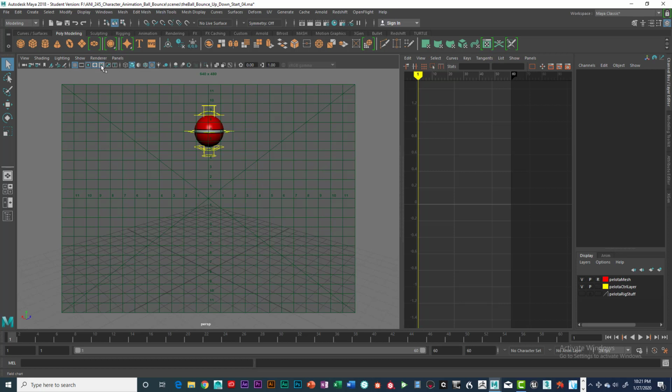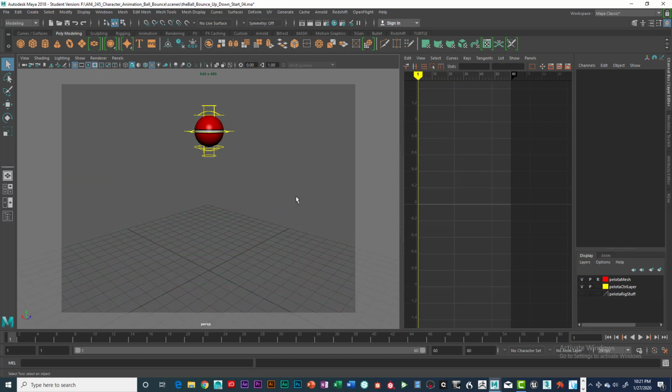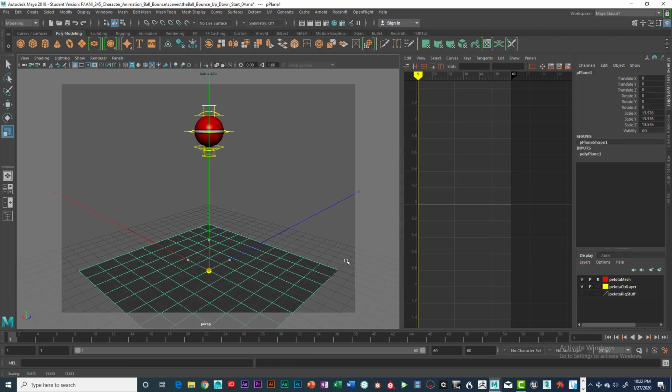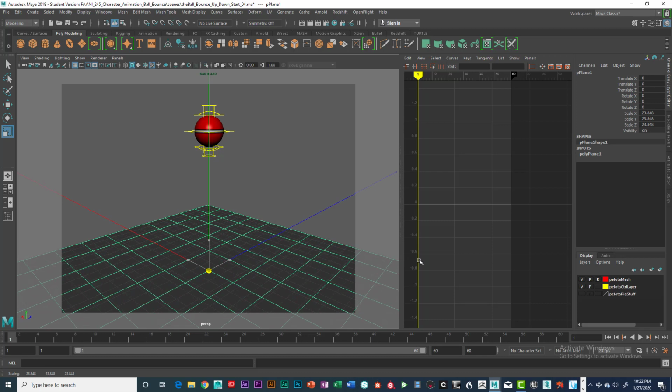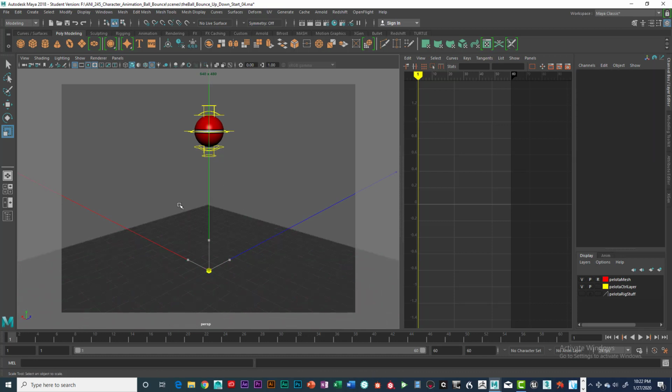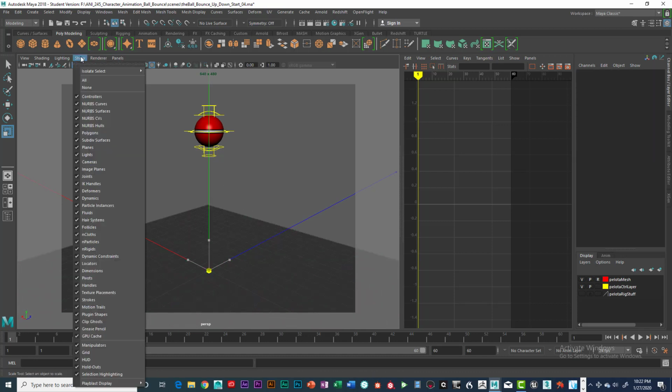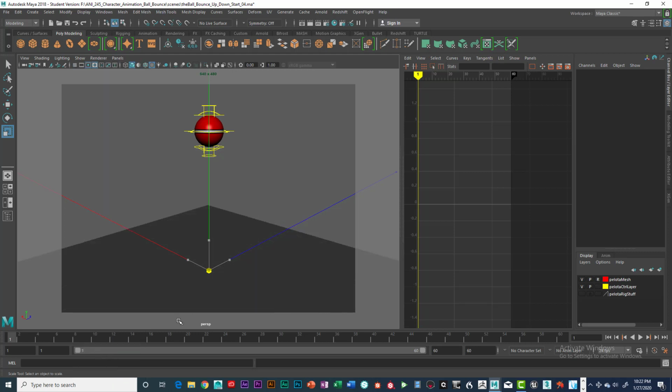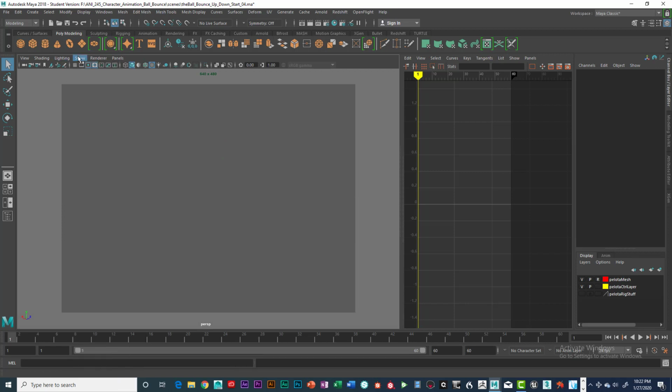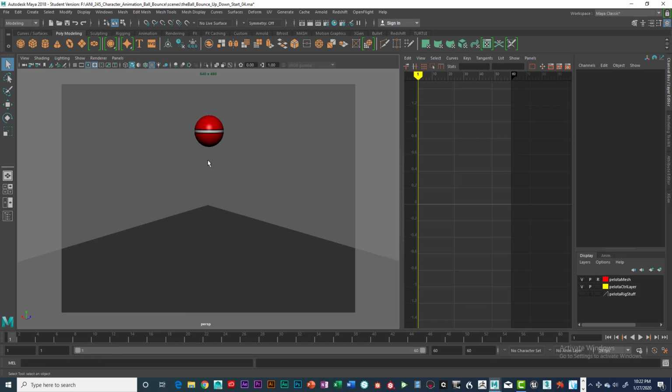Let's turn the field chart off, and we're going to create a floor and expand that out to fill up the grid itself. Turn that off, and we want to turn the grid off, so go to show and turn grid off. We also don't want to see anything else in here, so hit the Q key, and then under show click none, and then go to show polygons. And so now we've got a nice animation here that we can play.